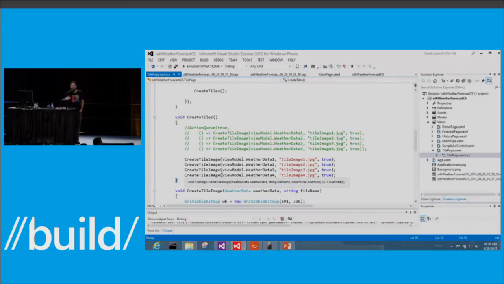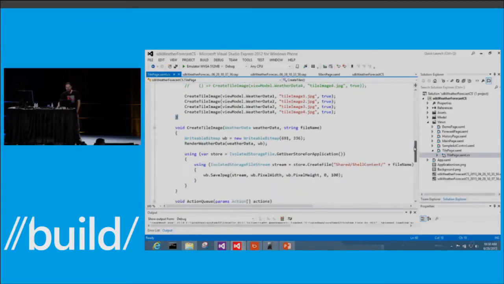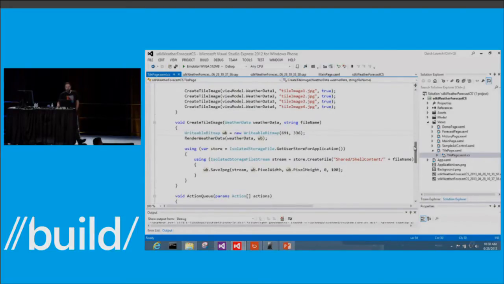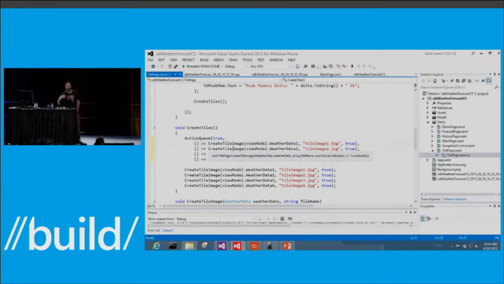But as long as I'm still keep adding new tiles and executing in my user code, these relatively big objects for writable bitmap will not become eligible for garbage collection just yet. So even if you force garbage collection, it will still stay around. So that's something to be aware of. You can easily work around it by basically telling the system to run these function calls on your behalf.